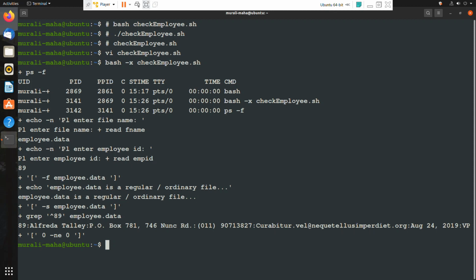If it is a not null file, then we are grepping for it. As we are grepping for the records which begin with 89, it is displaying the record that begins with the employee ID, that is 89. Then finally we are checking whether dollar question mark is not equal to 0. If it is not equal to 0, then something has gone wrong and we want to give an error message. But dollar question mark is 0, so 0 not equal to 0 is false, so that action is not taken.